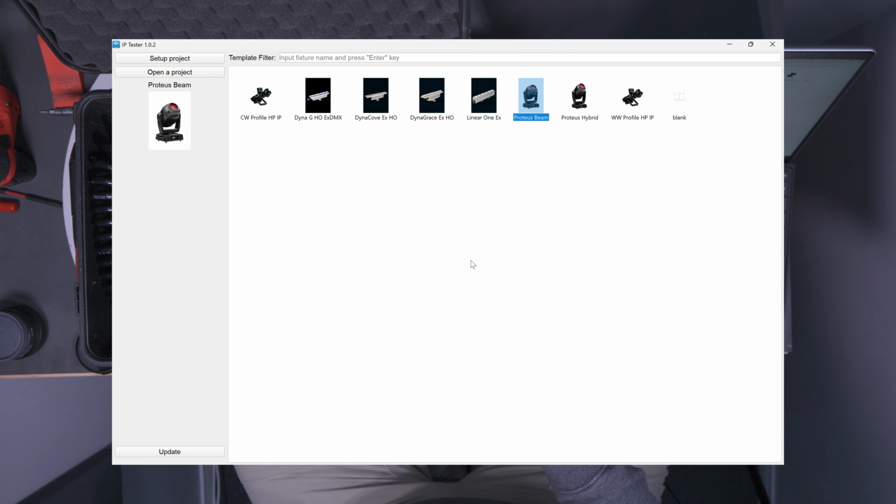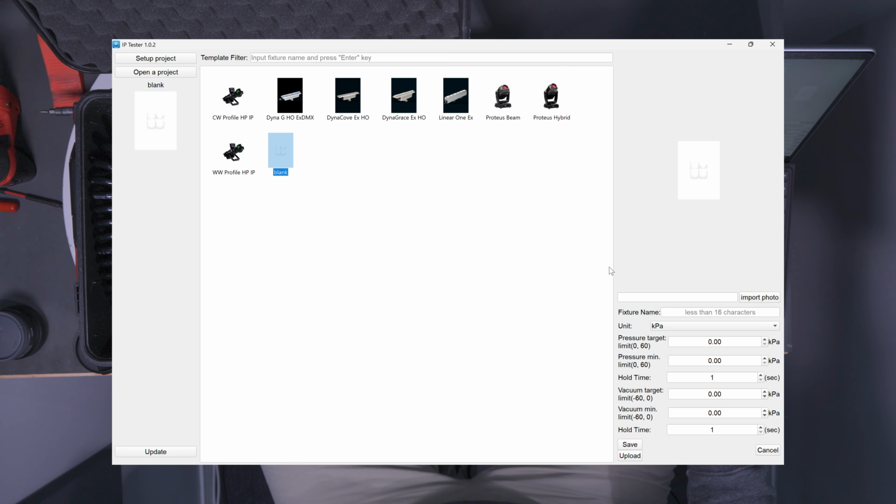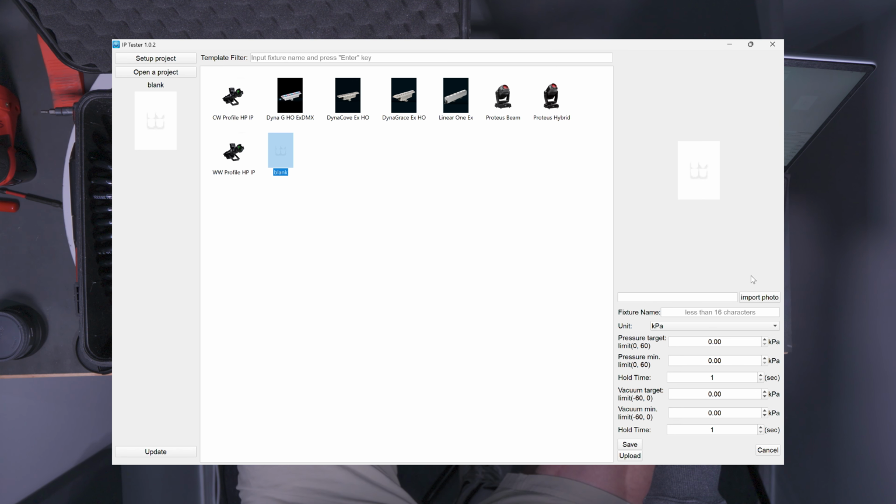So let's say we want to upload a profile into the IP tester. And since we've been using the KL-PAR IP compact OPS, let's go with that. So first you're going to go to the blank, and here you're going to have a little side window that opens up that's going to give you a bunch of options. So here you could import a photo of the unit. You got your fixture name, so let's name it.